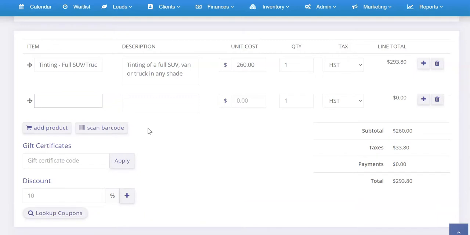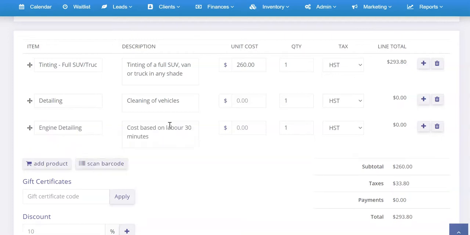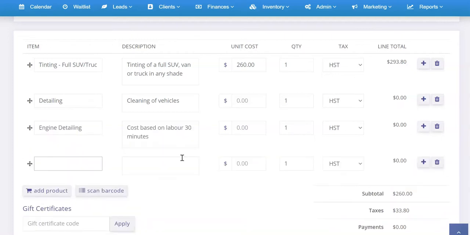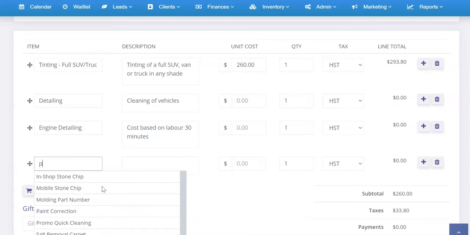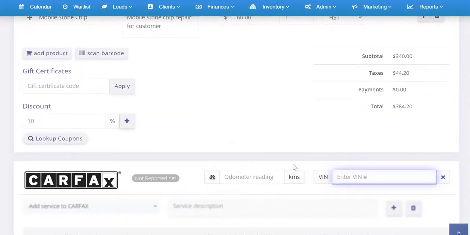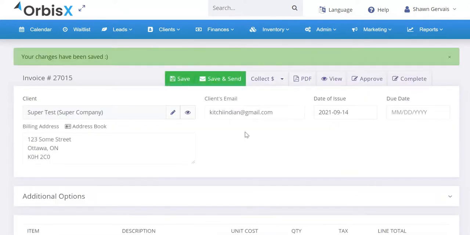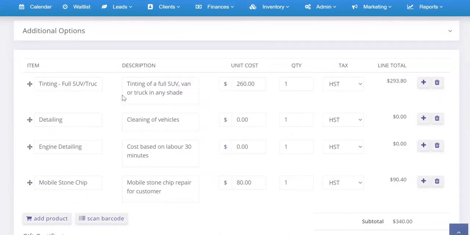Then let's say he's also getting detailing. So I've got engine detailing in here. You can make as many of these as you want and you can put prices or no prices. And then they'll basically show up. So like engine detailing, boom. And then let's just do mobile stone chip repair, so 80 bucks. So there you go, boom. So it pre-fills everything for you. That only takes 10 seconds, and then you can just hit save and it's done. So that's essentially how you do it quickly, with your invoice items.